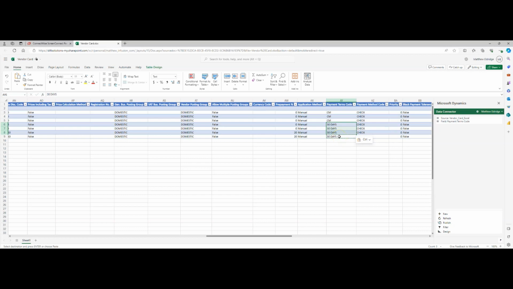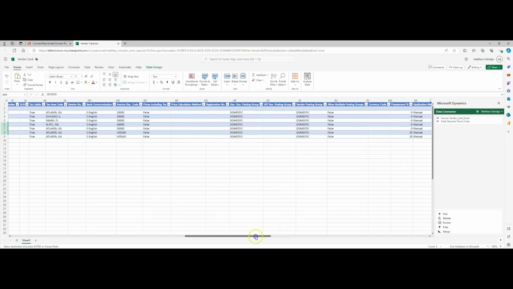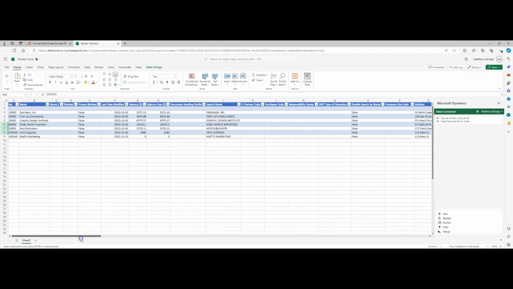I did copy and paste, but if I were to select something that doesn't exist in a drop-down list inside of Business Central, it will not update. So it does have to exist for me to be able to update it inside of Business Central. So once I'm done making that change, this actually toggles all the way over. I can move it back over and look at my list of vendors here.